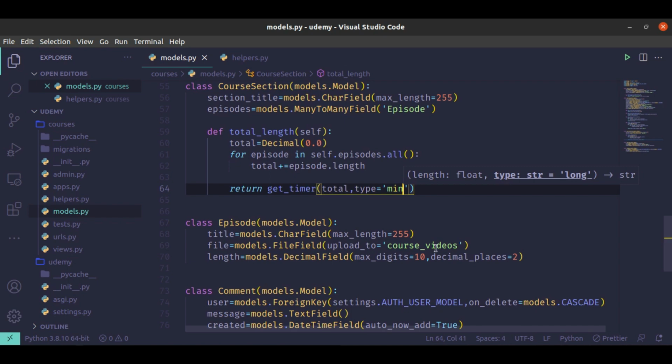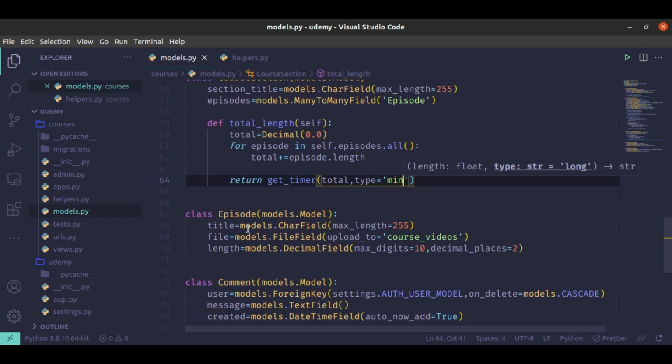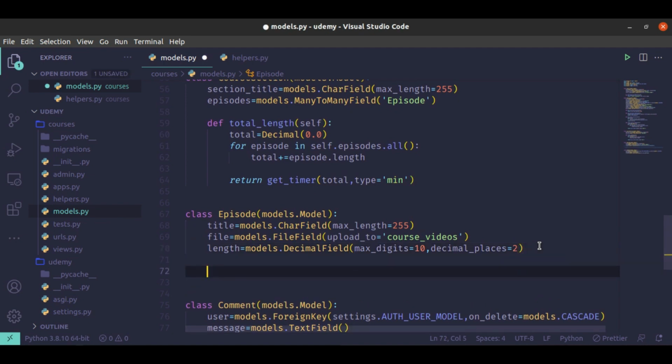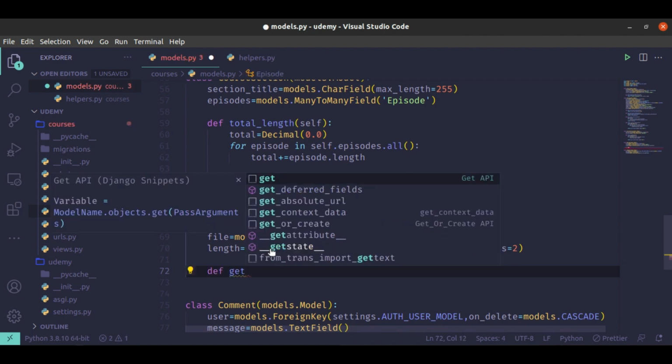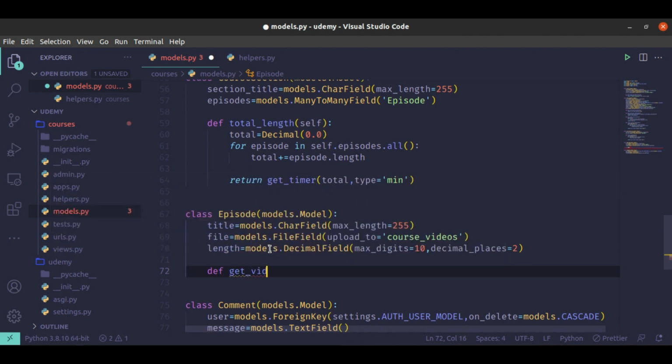So the last place that we are going to add methods to is this episode over here. It has about 3 or 4 that we want to add. So the first one is you are going to get the video length that we are going to populate over here. So you are going to get video, get video length, and I'm going to pass in self.